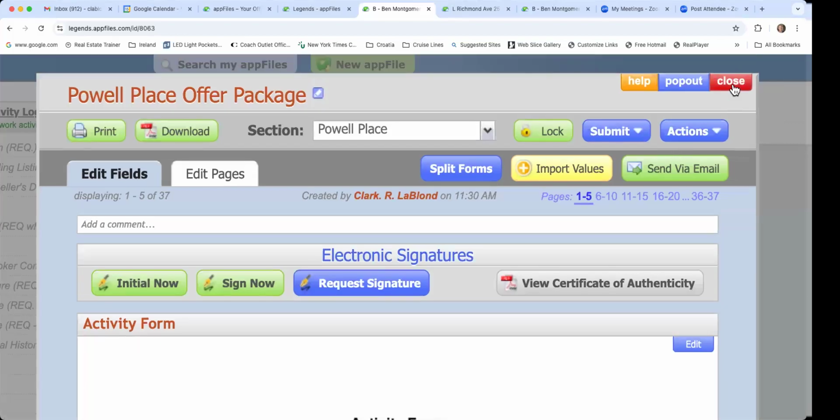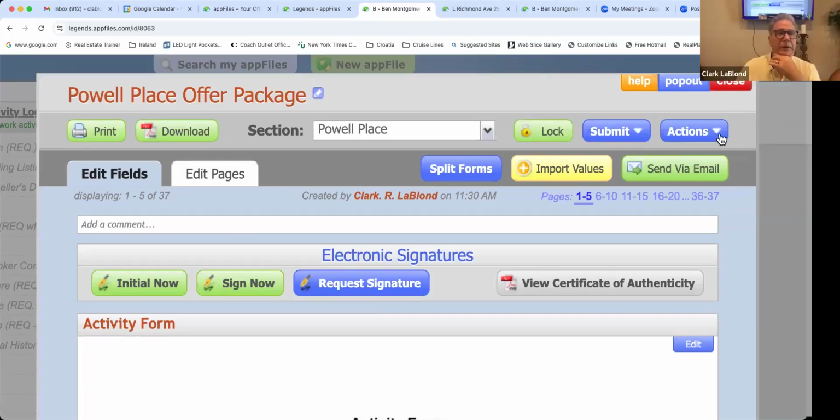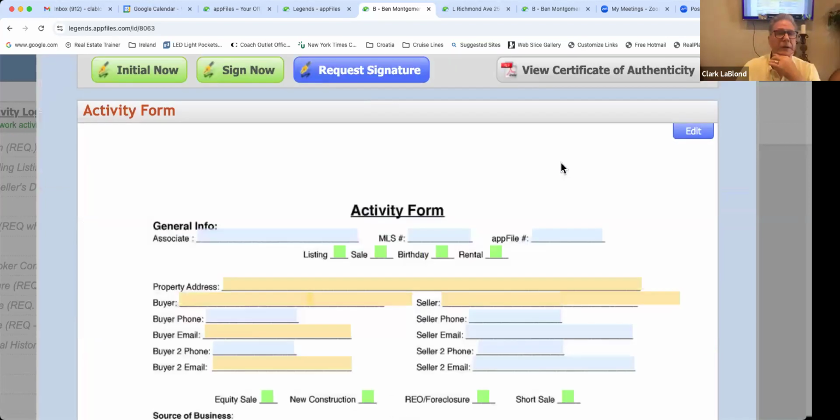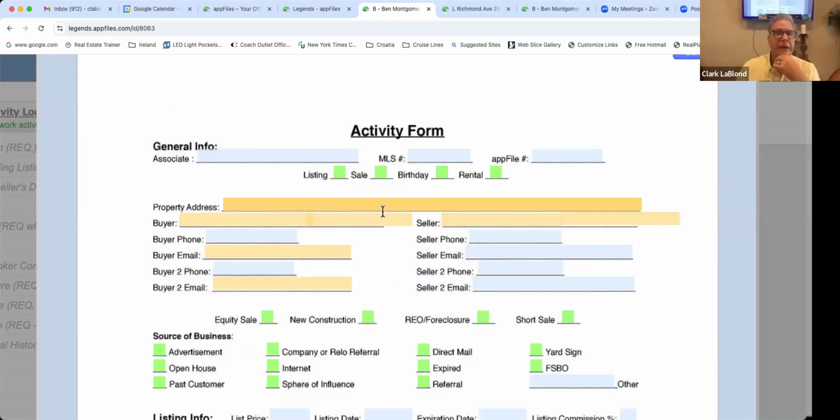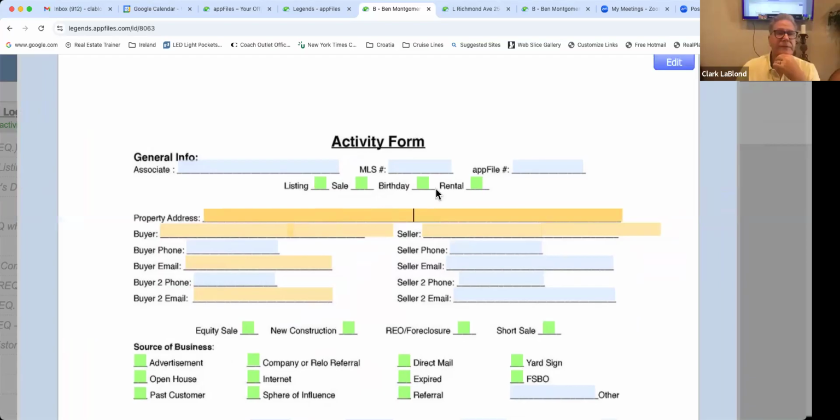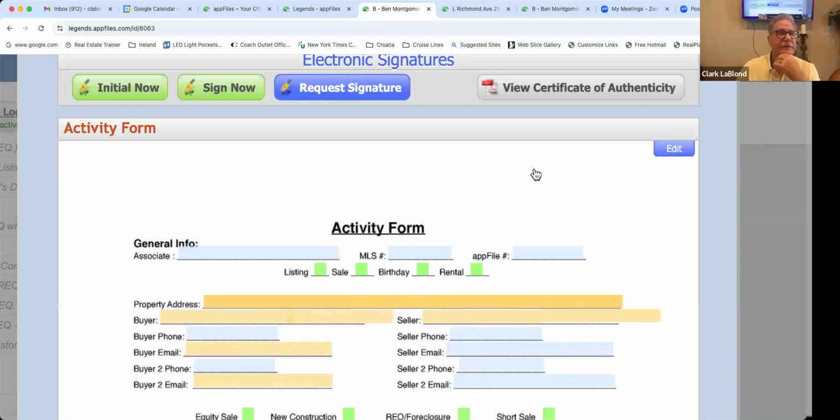Why does that form have different colors? It's yellow, blue, green, yellow. That means that they'll bring the information from another. It's based on the type of field, whether it be an alpha field or an alphanumeric field, or the type of field that was created when the form was created. And yes, it can bring information in, just like we talked about from the import values.